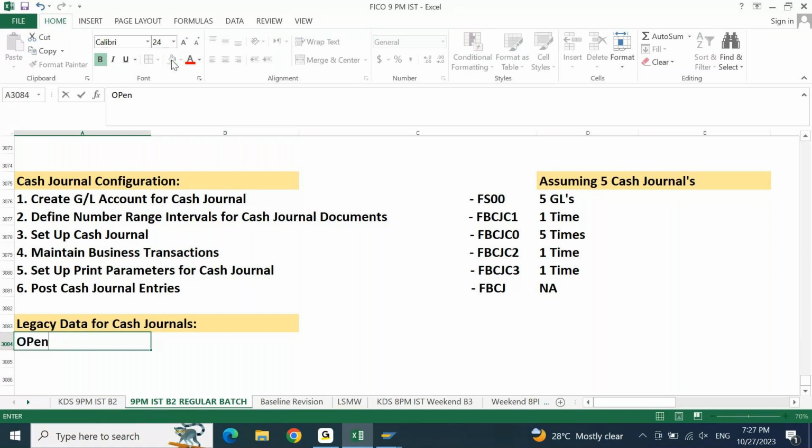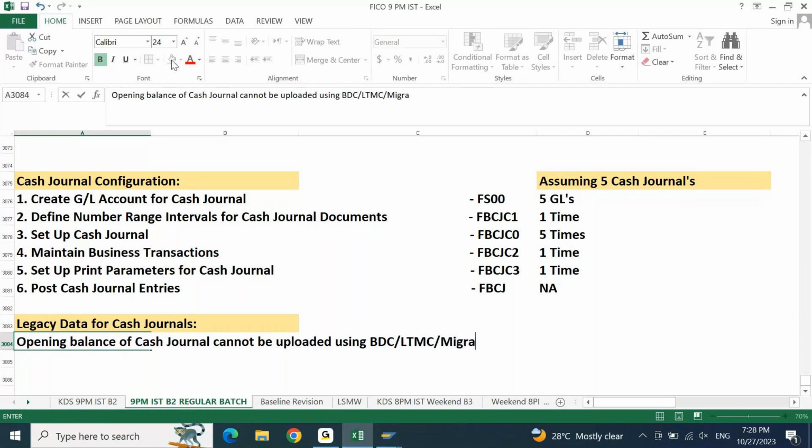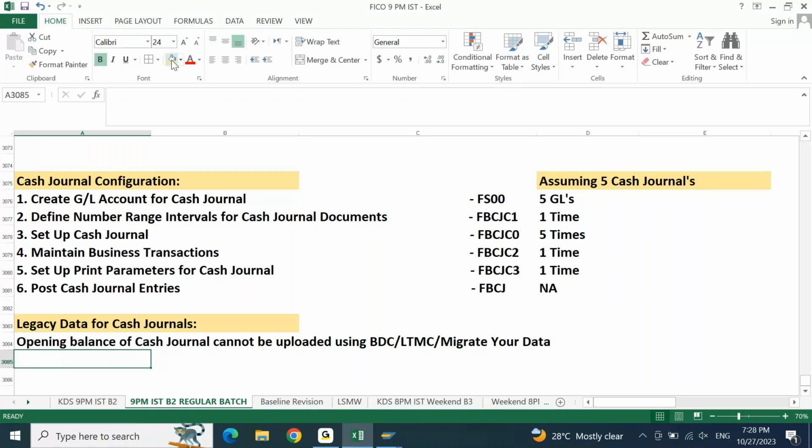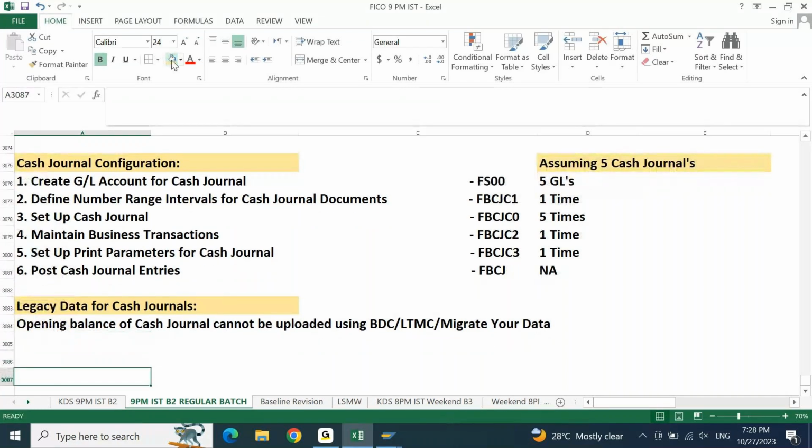The opening balance of cash journal cannot be uploaded using BDC, LTMC or Migrate Your Data. Using these, you are not going to upload cash journal legacy balances, because if you upload legacy balances this way, your cash journal will not tally.